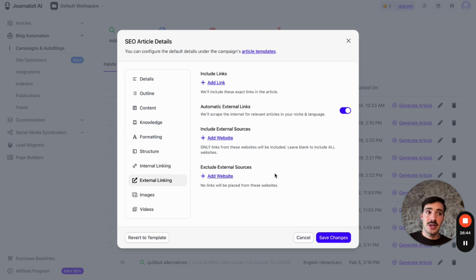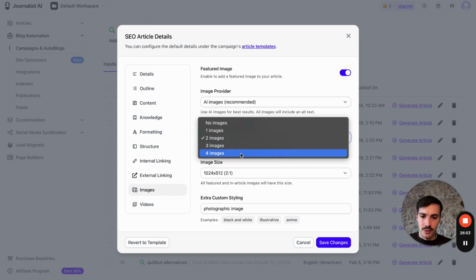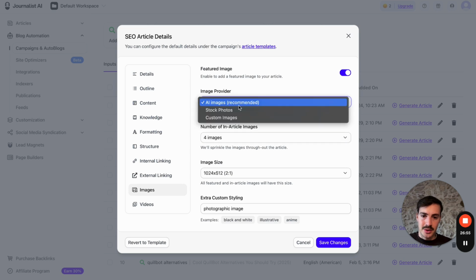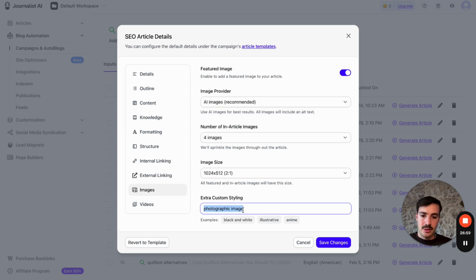External linking is linking, for example, to other authoritative sources, for example, Wikipedia, Huffington Post, whatever, right? And so let's just automate this. Images, we want images. Let's just do 4 images. AI images, you can do stock photos, you can do your own custom images if you'd like. I won't dive deep into that right now. And let's just do realistic ones.